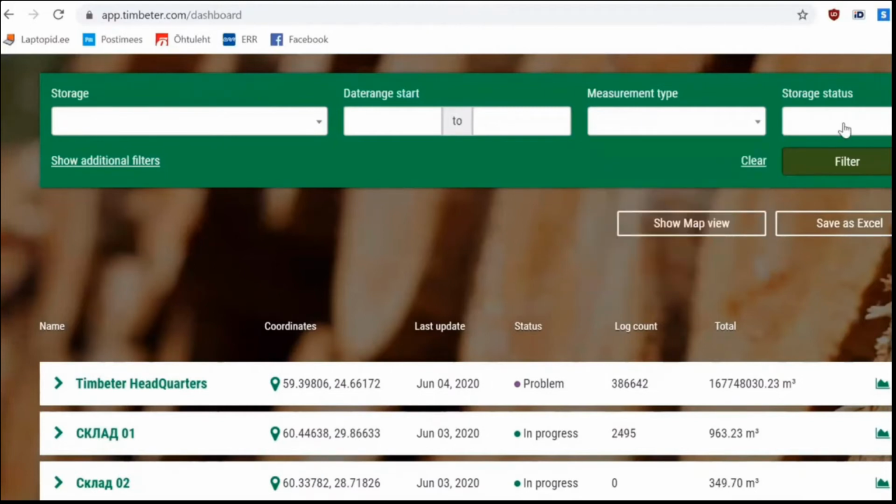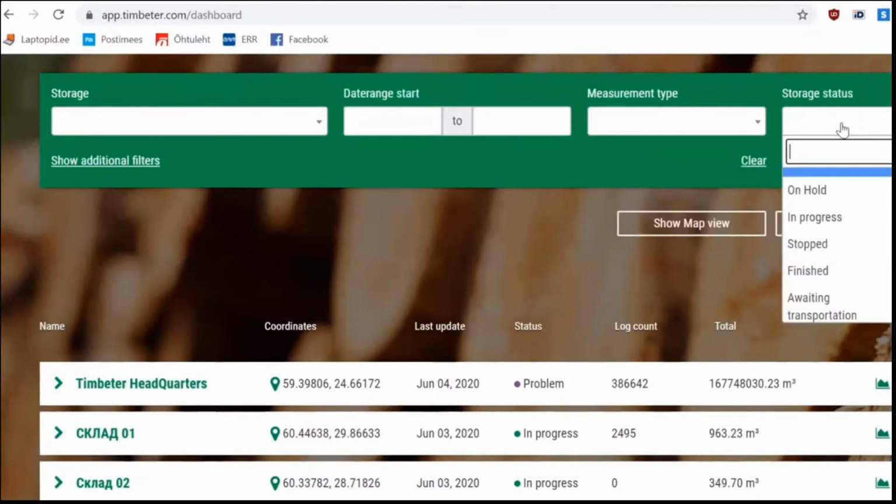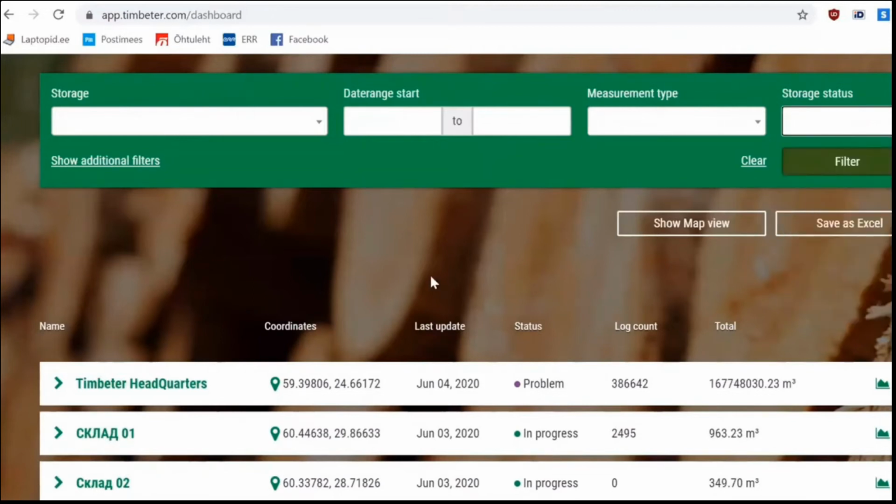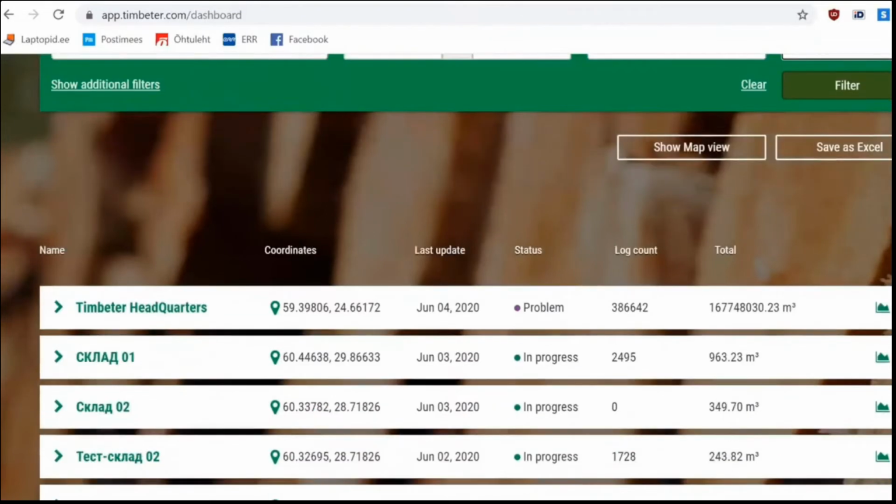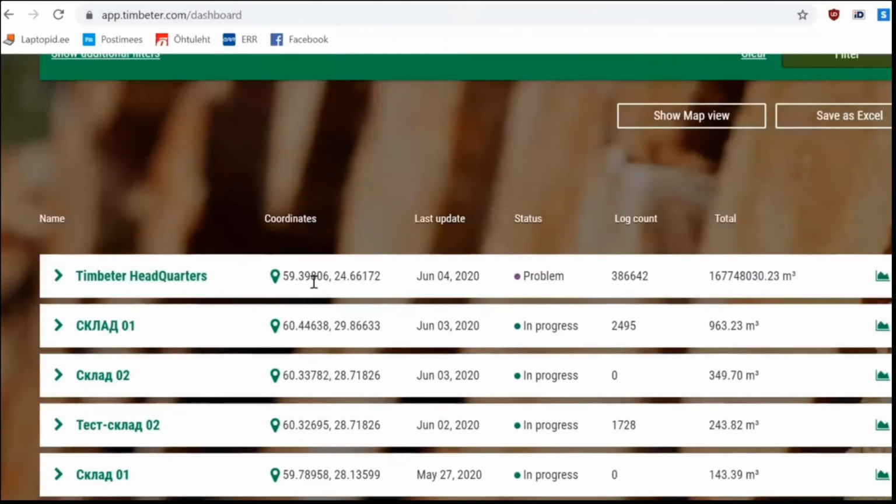So you can filter with that. You can select the storage status based on that. You can filter as well, and so on. So these ones are the names of the storages that a person can create. You can actually see the coordinates. You can see the last update or the status of the storage, and so on, like we showed earlier.